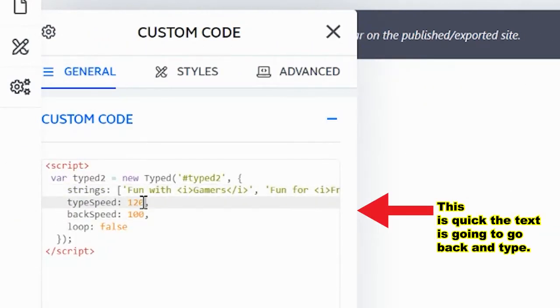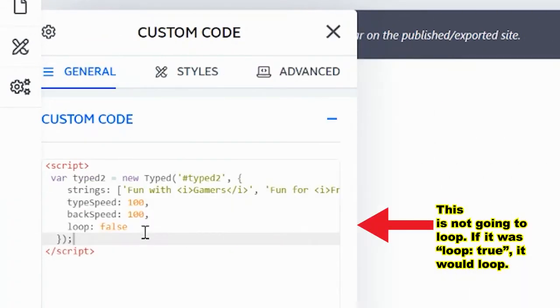And then we have our type speed. This is how fast that it types it out. And then the back speed is how quickly it backspaces it. So it's in, I believe, milliseconds. So the lower the number is, the faster it'll be. So let's stick to like 100 for both. And then the loop means it basically resets and loops itself. Right now I have that at false.